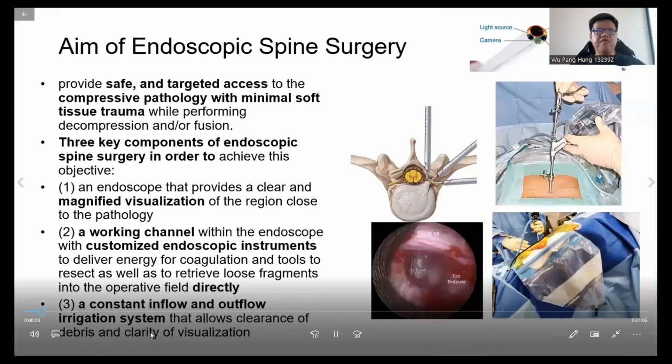The aim of endoscopic surgery is to provide a safe and targeted access to decompress pathology with minimal soft tissue trauma. There are a few advantages in endoscopy: a magnified visualization, and a good working channel with customized endoscopic instruments that can bypass the soft tissues to minimize repetitive trauma and reach the operative field directly.